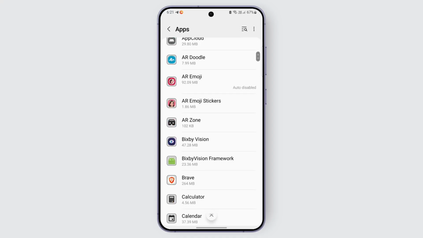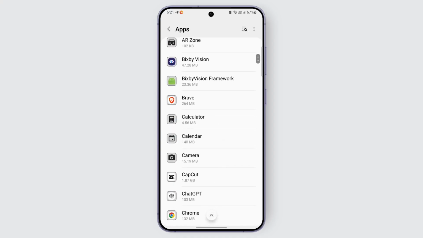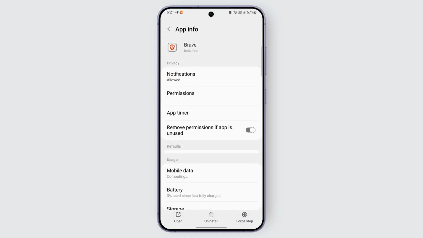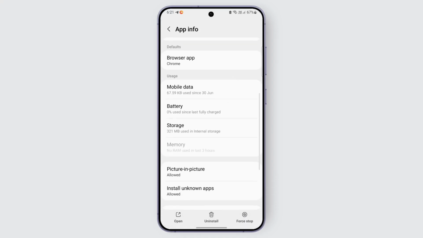So you can go to any of the applications available, for example, this, or even YouTube, Instagram, or any other application. Choose the application and you need to tap on storage and cache. Scroll down for that, and under usage, you will be finding the storage option. Go ahead and tap on it.